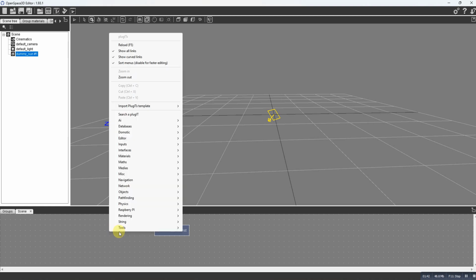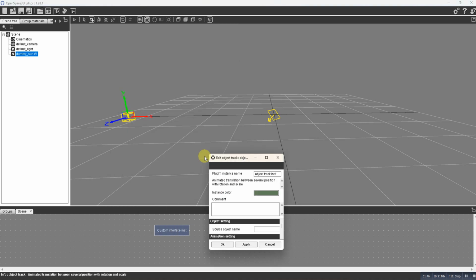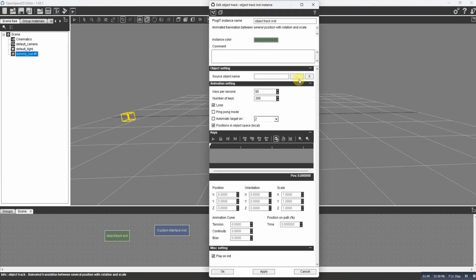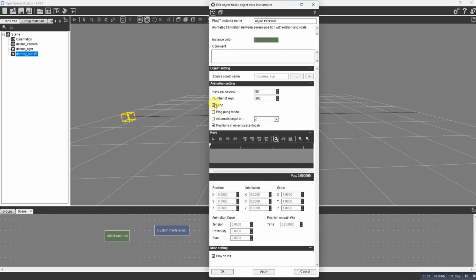Okay, so now what I need to do is create the animation. So I'm going to use objects and object track. The source that I'm tracking is the dummy sun. I'm going to turn loop off. You'll see why in a second. I'm going to add 3 keys. So I'm just going to press this 3 times. I'm going to put the third key at 100%. I'm going to put the second key at 50%. Now you can have more keys, different type of animation, but this makes it fairly smooth.